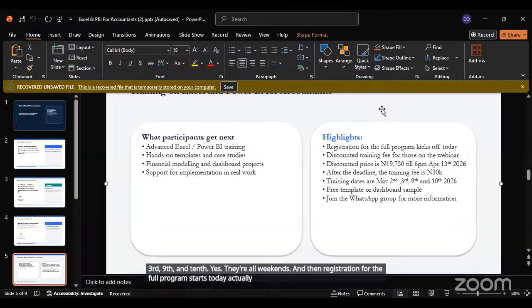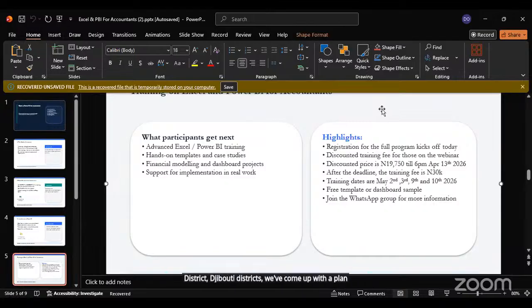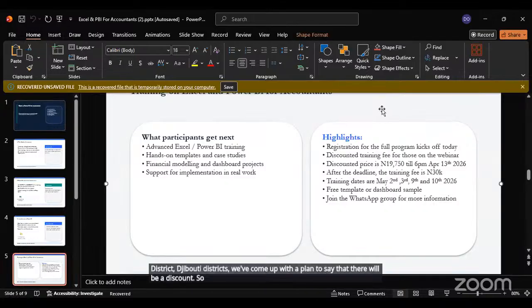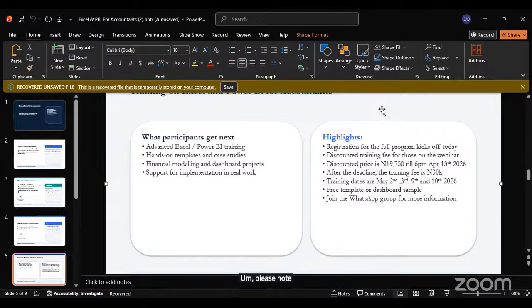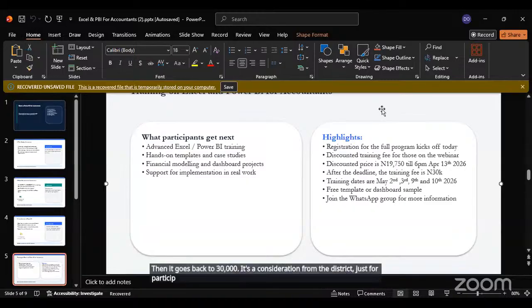Because of the good hearts of our dear district, Ijebu Ode District, we've come up with a plan for a discounted fee. Registration for the discounted rate will last up until April 13th, which is Monday, and the fee is 19,750. Please note that after the deadline on Monday, it goes back to 30,000. It's a consideration from the district just for participants in this free webinar to take advantage of, till the 13th of April.